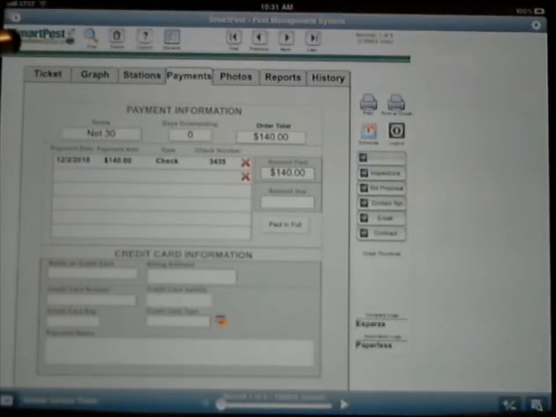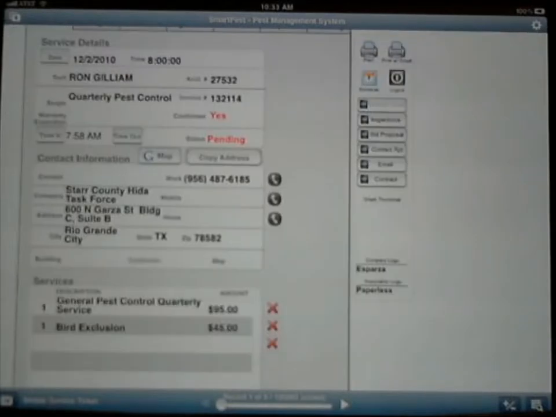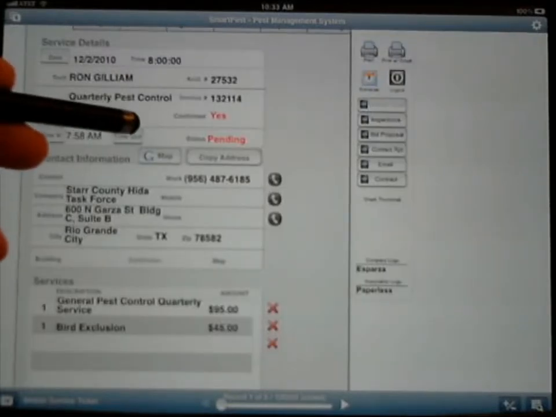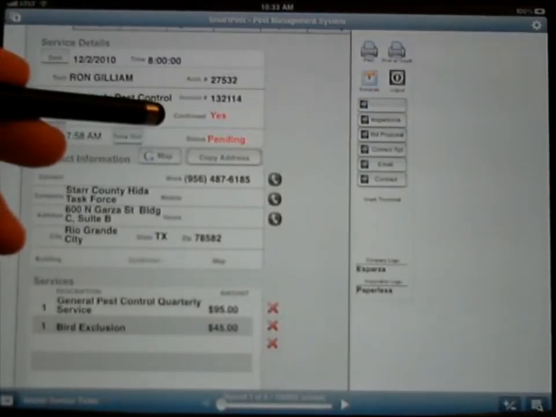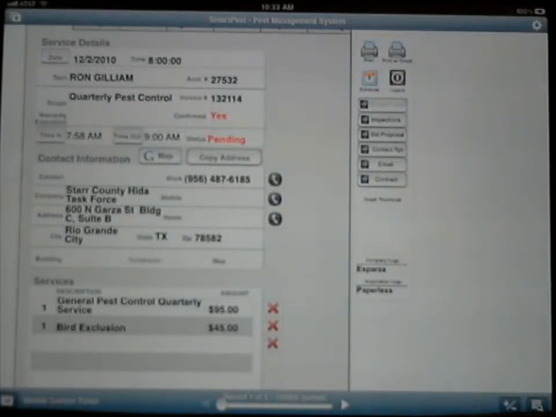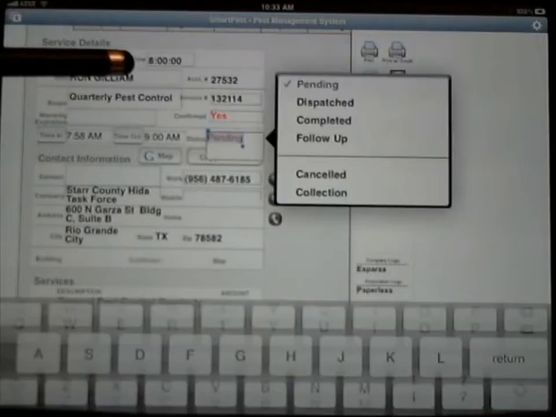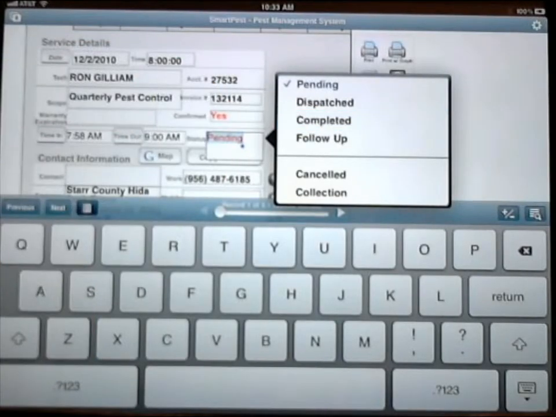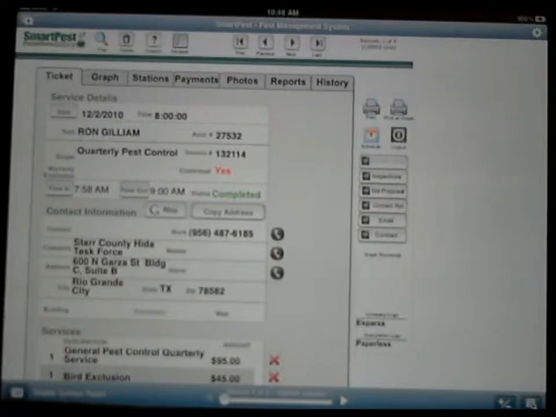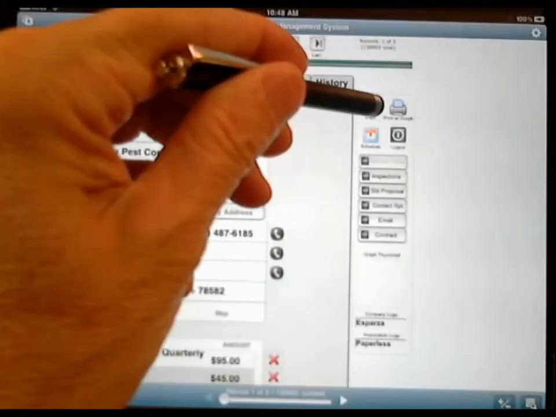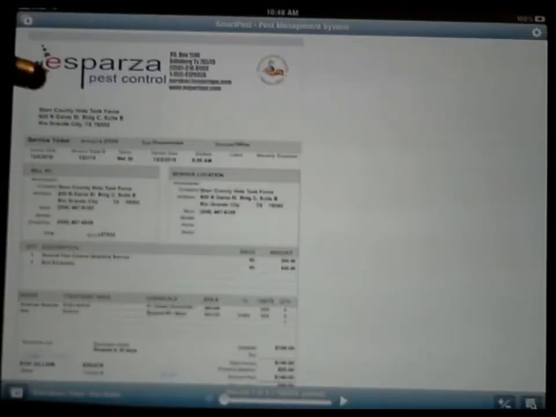Now we'll return back to the ticket. And now all we have to do is to clock out and change our status from pending to completed. And now all we have left to do is to print or email the report. So first let's print it. Click the print button. And you'll see a preview of the form.